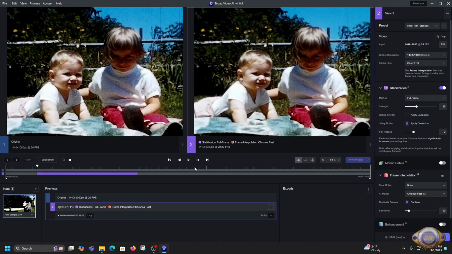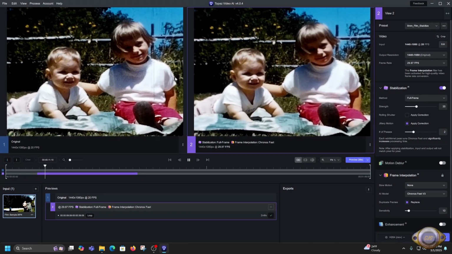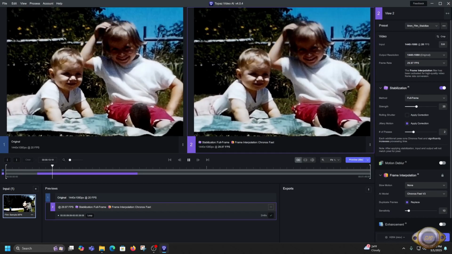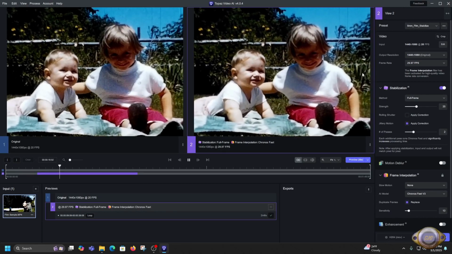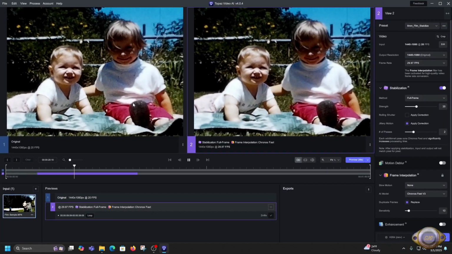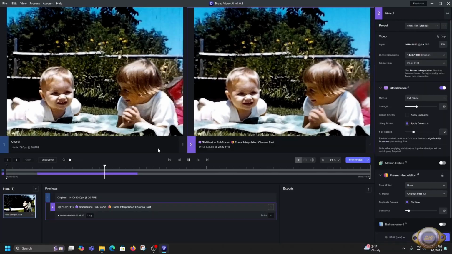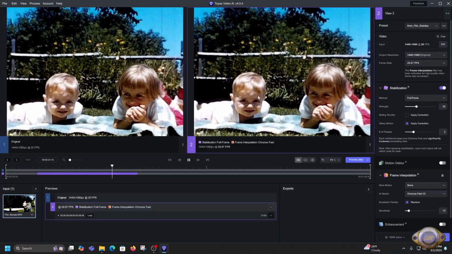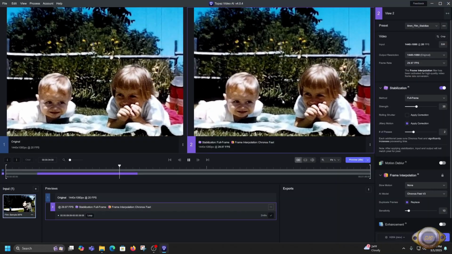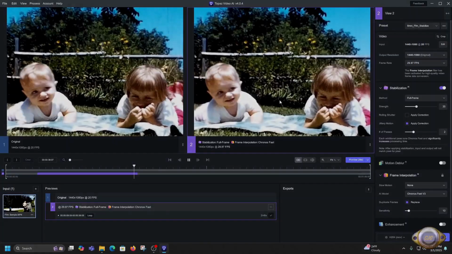The sample stabilization has now been compiled, so we'll take a look at it here. And you can see all the shaking here in the original, and all that shaking is gone. So that's even improved the grain quite a bit. So the next step is to bring it into the video editor.